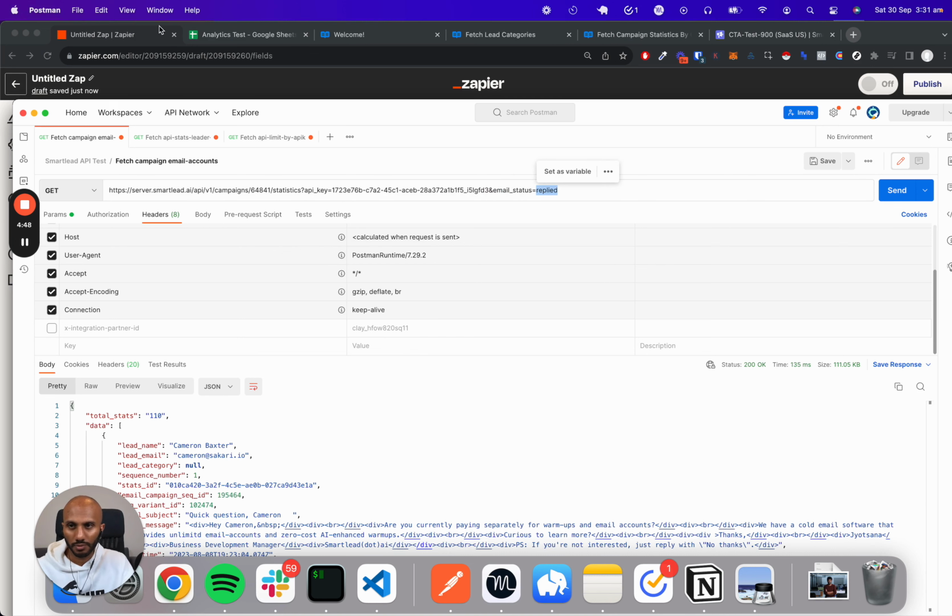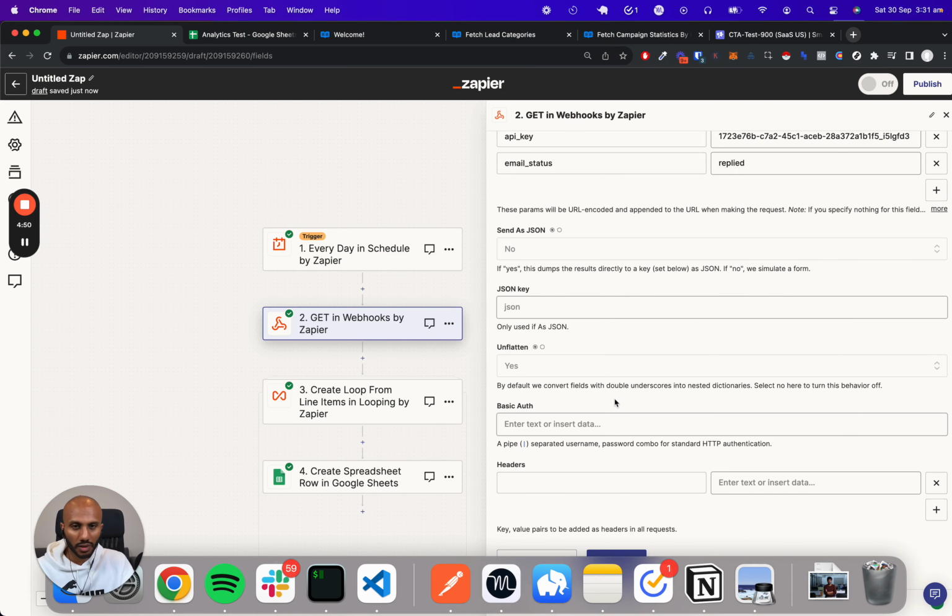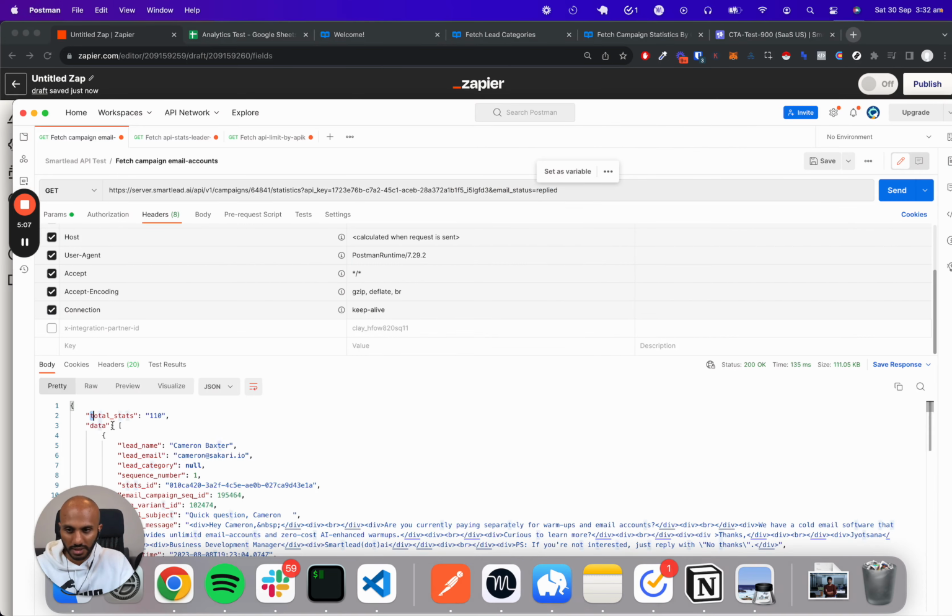Cool. What we're going to do is leave all this the way it is. You only want to do JSON when you're making a POST request, so we don't need to worry about that. And this little key field over here is if we're wrapping this data for you and responding with it in a particular key. But with Smartlead, you're getting it just as a raw data set, so you should be good to go there.